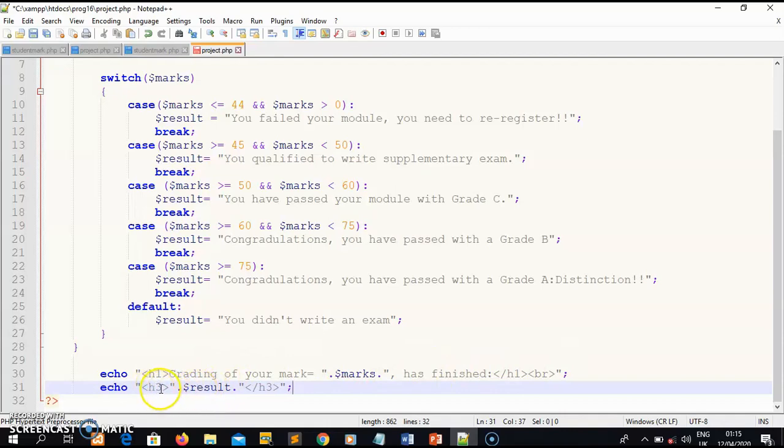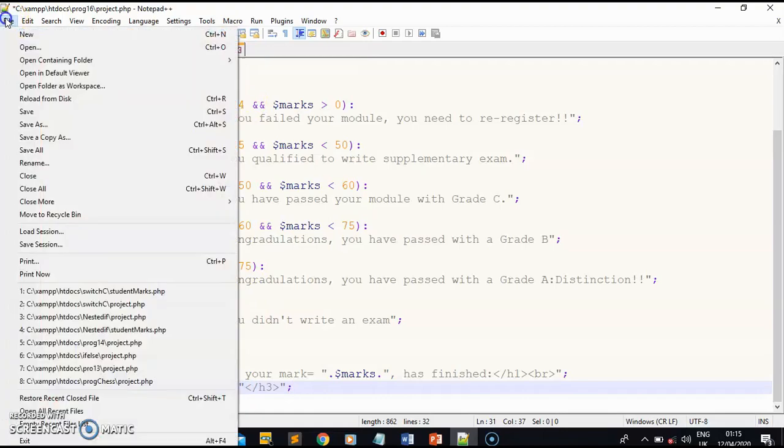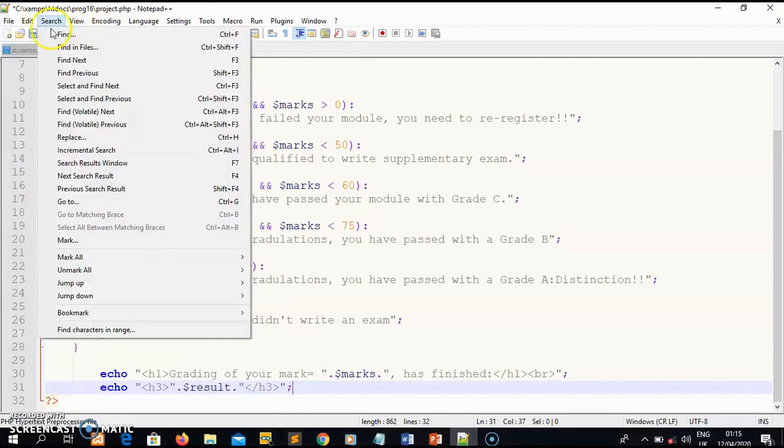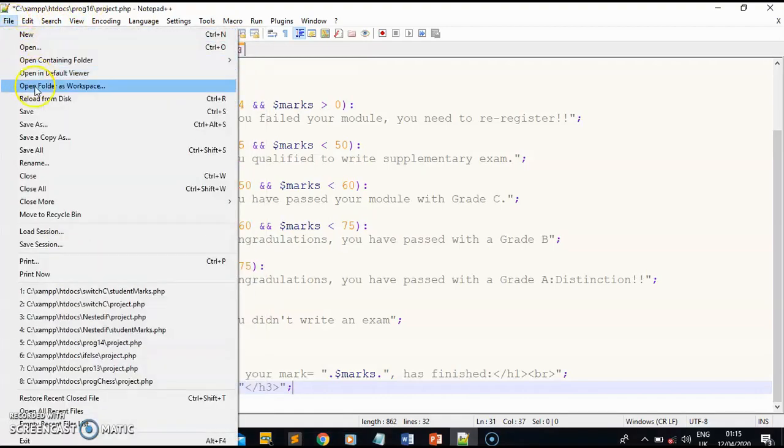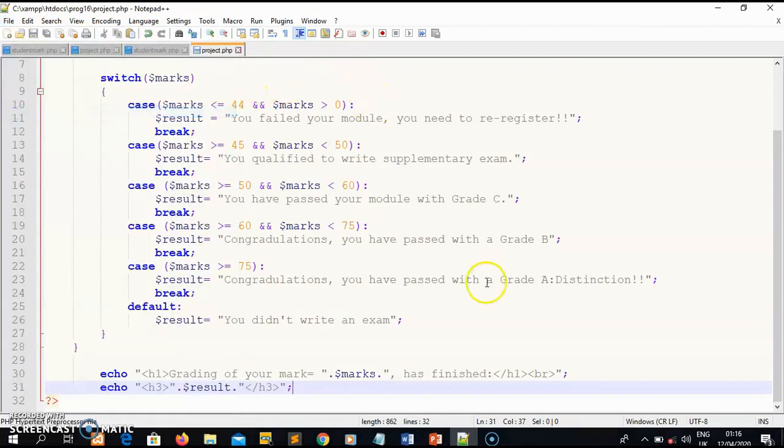I want to display it as a header 3. Then also I close with the header 3. I concatenate my variable. This is how I call my marks. So after I did this, guys, I simply click save here. Once I click save, I'm done writing my back end, guys.